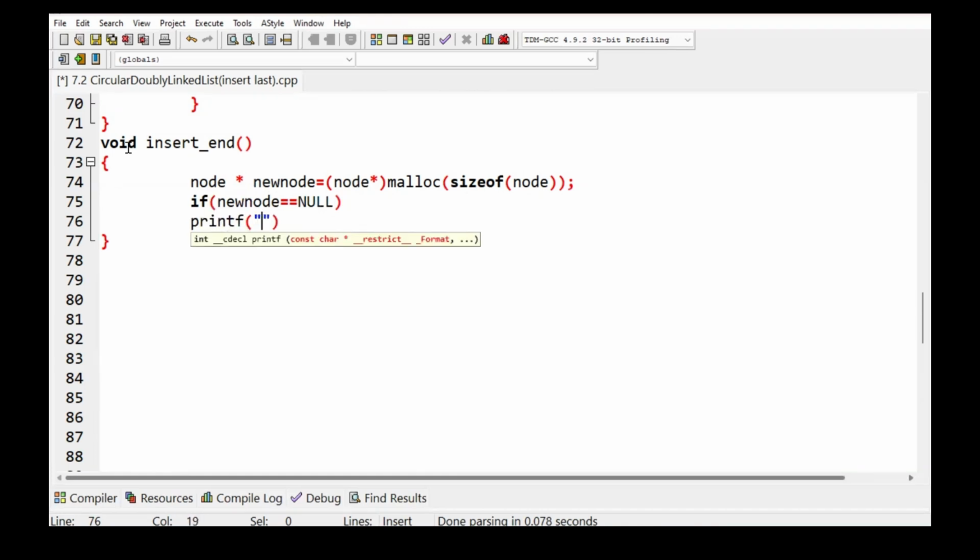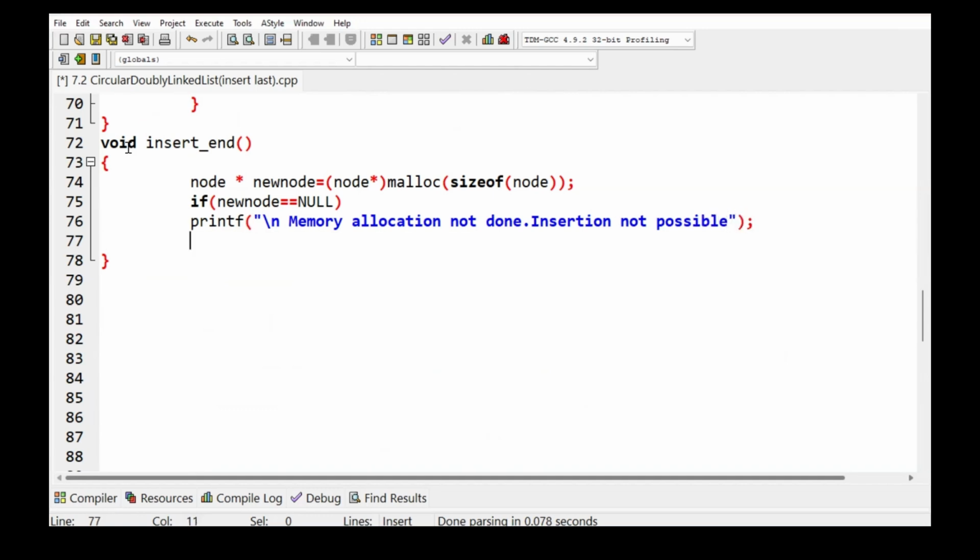So we write printf new line, memory not done, insertion not possible. It is our choice what you want to print on the output screen. Anything we can put. Else means memory allocation is done. So what happens if the memory allocation is done? We have to store the data part, the information part. So we write new node info, whatever value we enter, that is num. Before that, we have to read the num value.